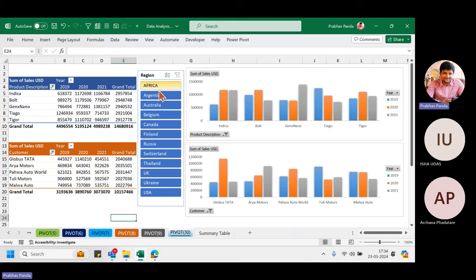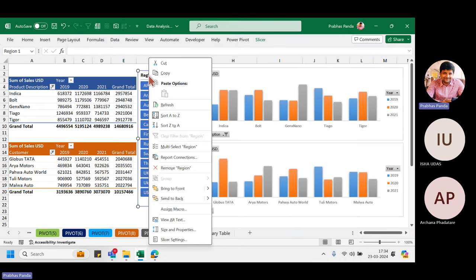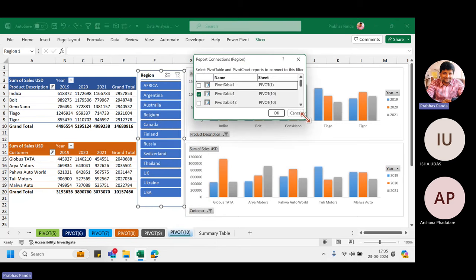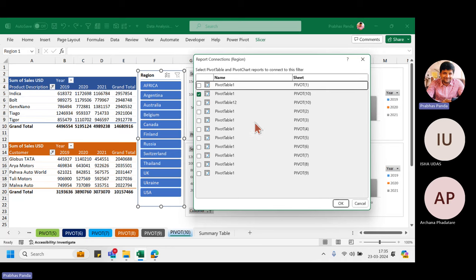Just see. In that Region slicer, where the region name is there, just right click on that region name. You will find over there an option called Report Connections. And when you choose this Report Connections, it will take you to a dialog box where you could see, since afternoon, whatever pivot tables we had designed, all these pivot table reports are showing.